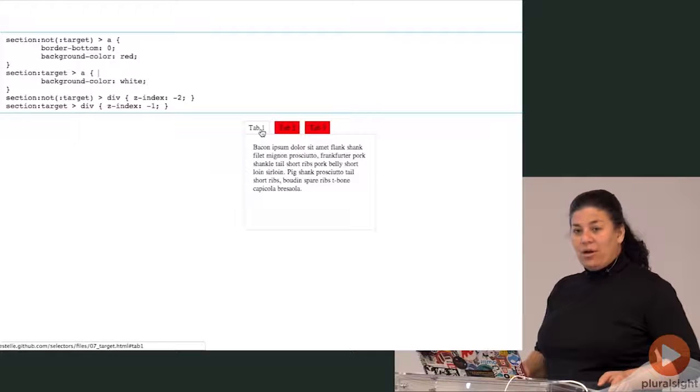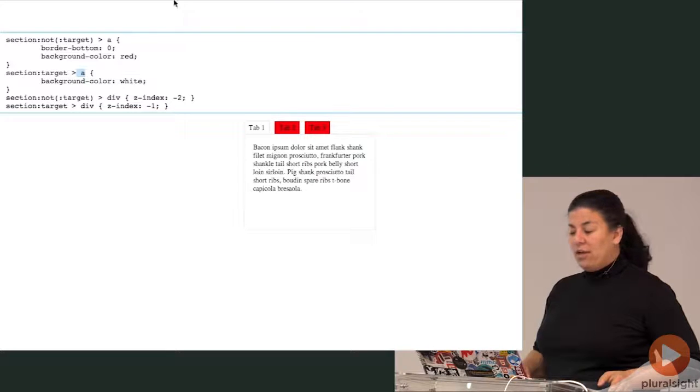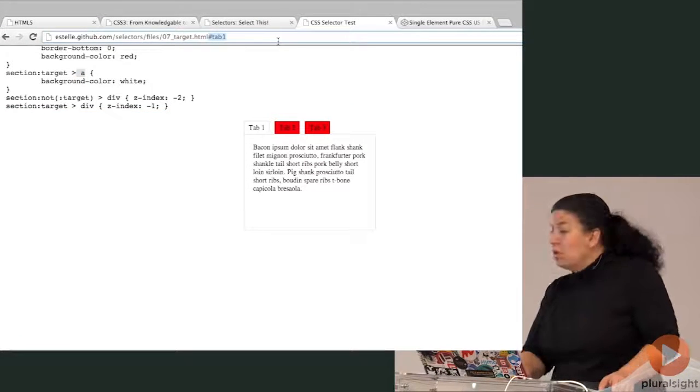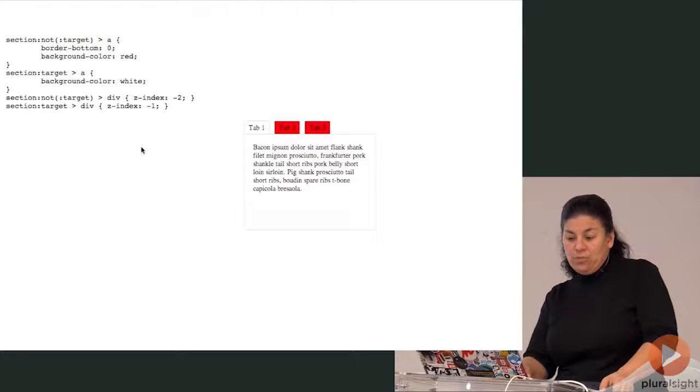Because this is the target. How do I know it's the target? One, because it's white and says section target. An A that is the immediate child, the direct child, not a nested child, of the section that is target. And as you can see here, it says tab 1. So tab 1 is currently the target of the page.